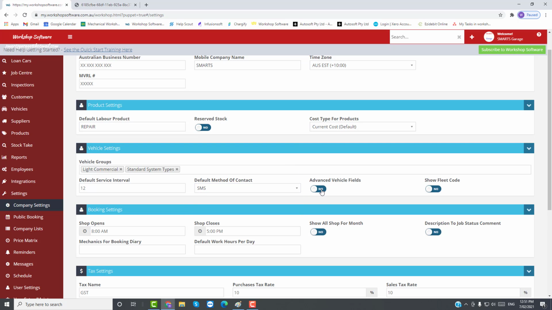Now, in the advanced vehicle fields, I'm going to turn on simply because I have two different vehicle groups. And that will give me different allocations or different capabilities within each of those vehicle records to specify what types of vehicles they are. If your workshop does tend to work with a customer who has a fleet of vehicles, and they refer to the vehicles within their fleet by a fleet code number, then you can toggle this on and it makes another field accessible in your vehicles table. You can also search for the vehicle by the fleet code number if required.